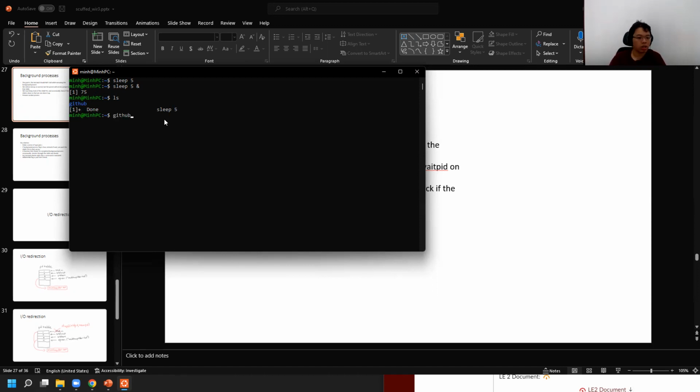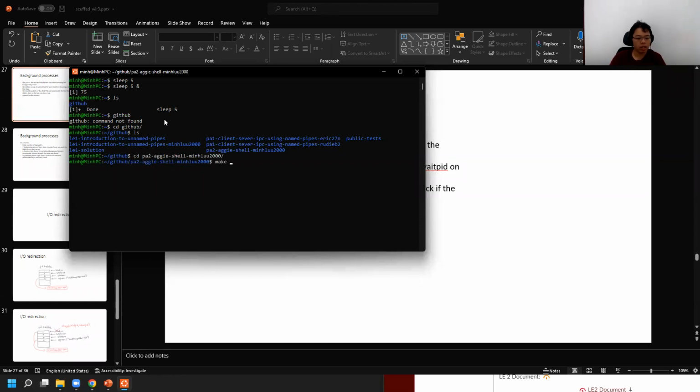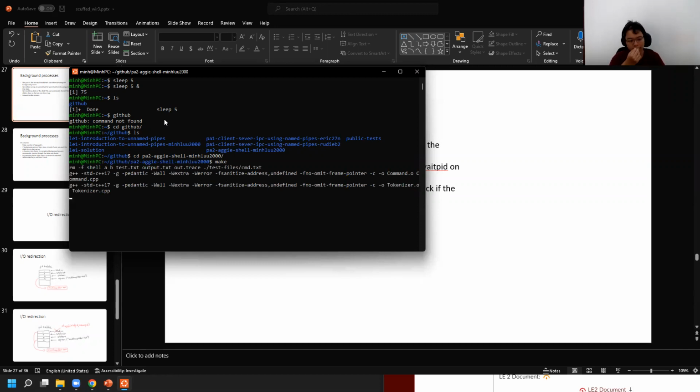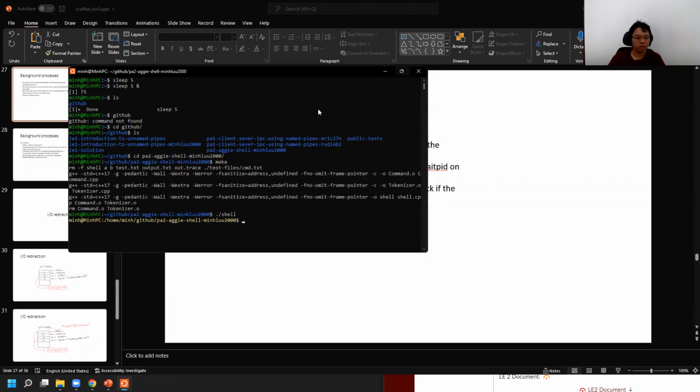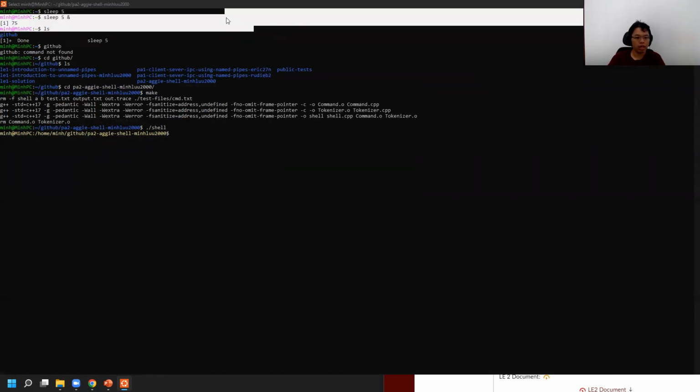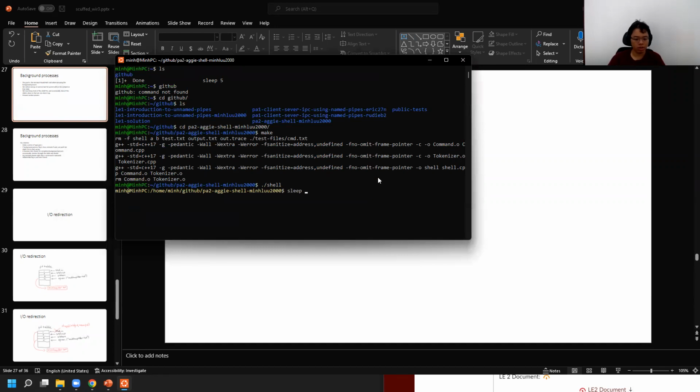And how does it work? Well, let's go and see for yourself. I cd into PA2 here, and run make. Apologize if it's too small, but it should be able to do the same thing. So if I do sleep 5, we'll stall for 5 seconds.